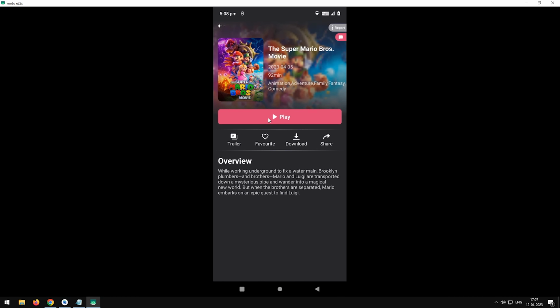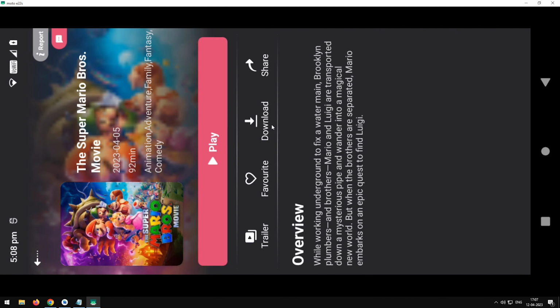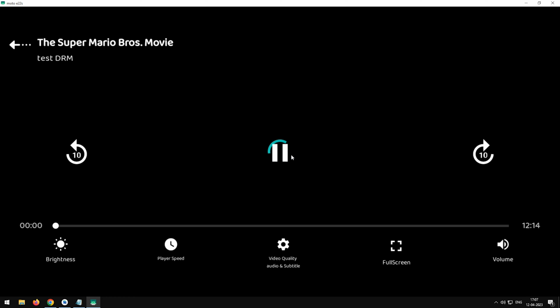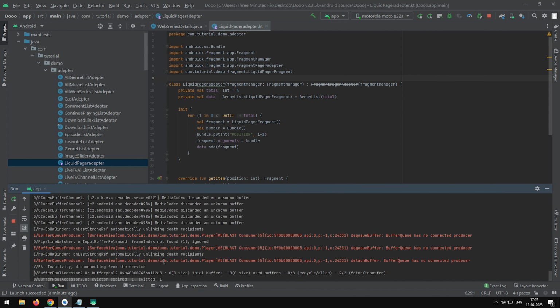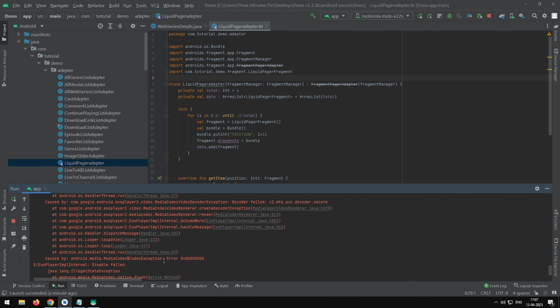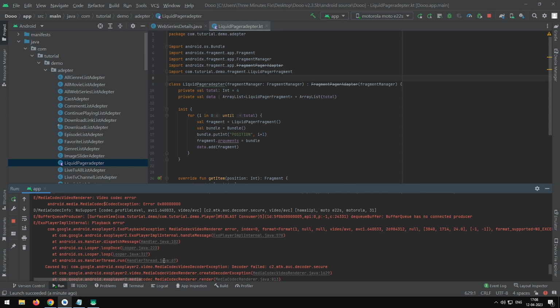Let's try to run a movie. And here is an error. Maybe it's because of a phone issue. Let's see what Android says. Android says the same: it's a media codec video renderer error. My phone processor is not compatible with this stream. But I leave the URL below. Please check and tell me if it works on your devices.